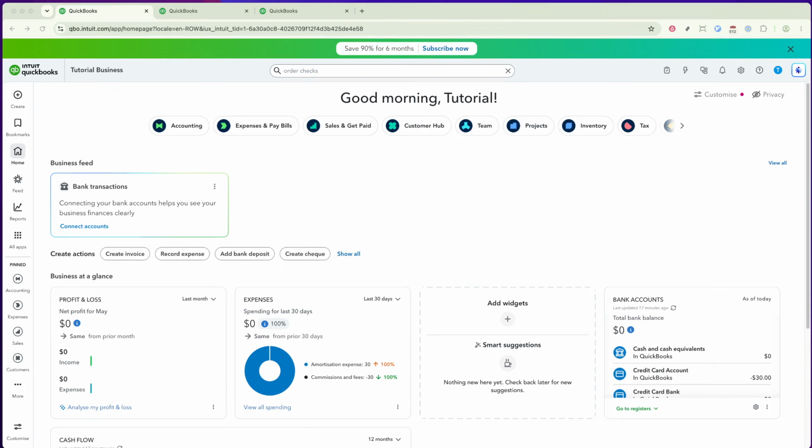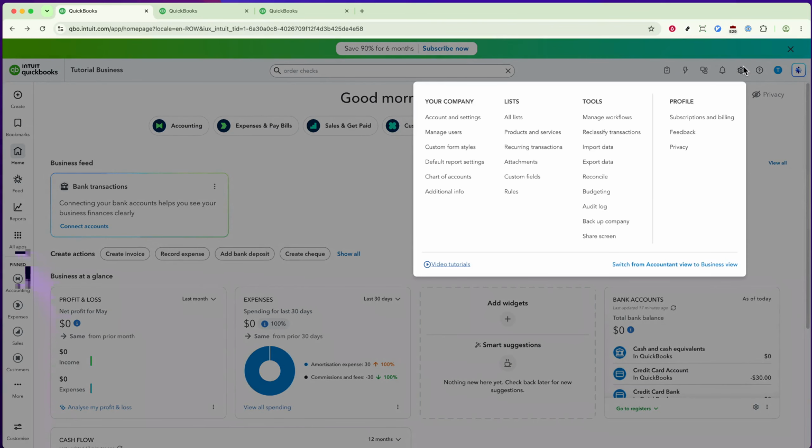Now, let's dive into the steps to enable multi-currency in QuickBooks Online. To begin, make sure you're logged into your QuickBooks Online account. Once you're on the dashboard, look towards the top right corner of your screen. There you'll see a small gear icon. This is your settings menu. Go ahead and click on that gear icon to open the drop-down menu.